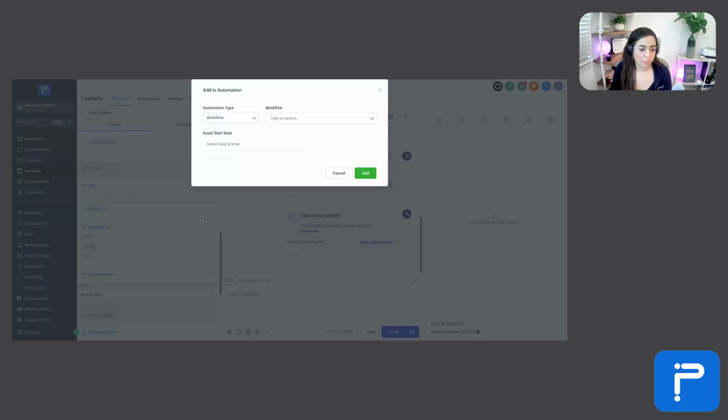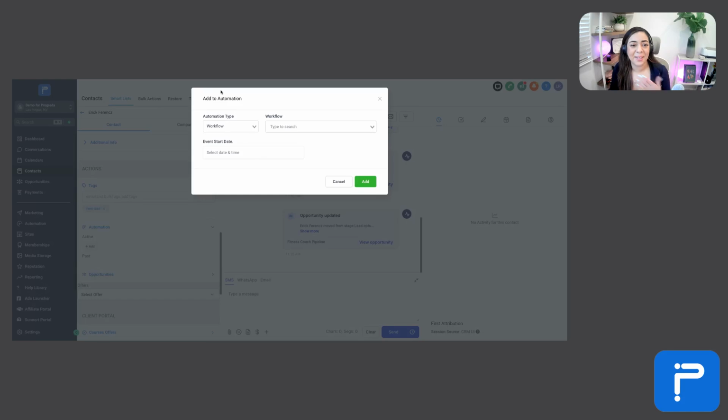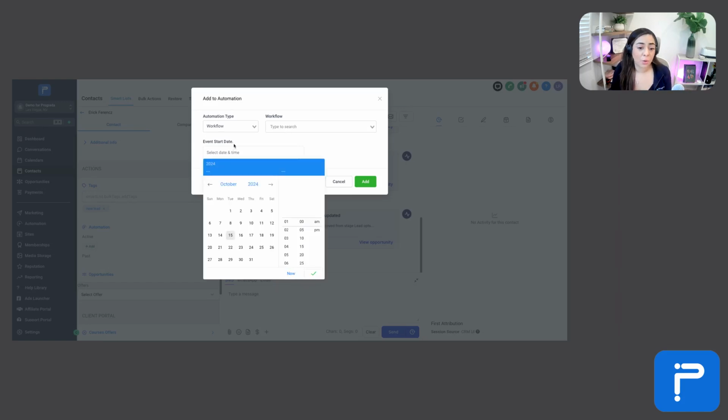I'm not going to enroll him because, number one, it's a fake lead, but you can essentially choose any workflow that you had. I used to have a 4 email campaign, 10 email campaigns, and all that good stuff. And then you can choose when it starts. So if you already know they're going to get a call on Wednesday, and I want them to get some emails and texts as of today, you can enroll them for today.